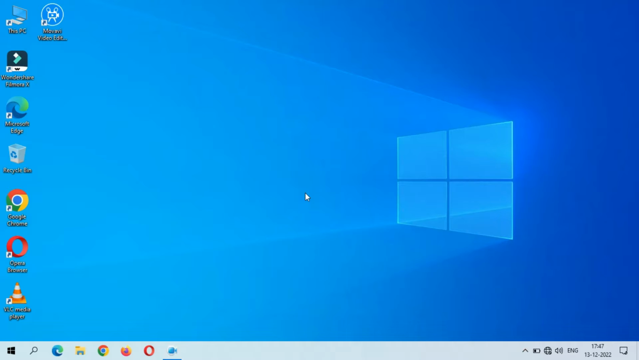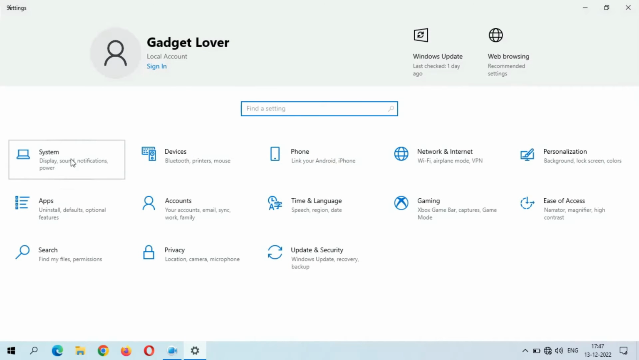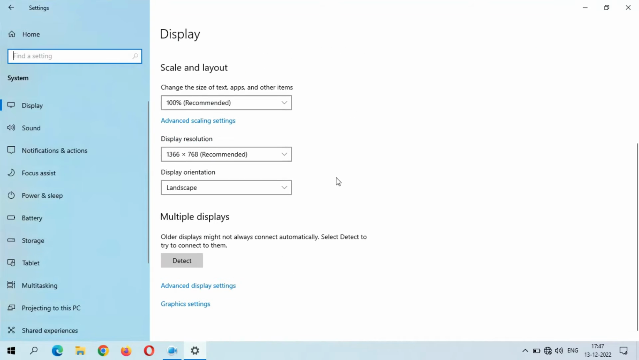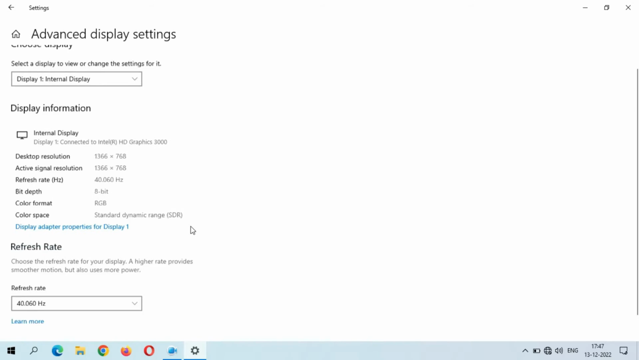In this video I'm going to show you how to change display refresh rate in Windows 10. To change it, first go to Settings. Now in Settings, go to System, slide down, and go to Advanced display settings. There you can see the refresh rate.